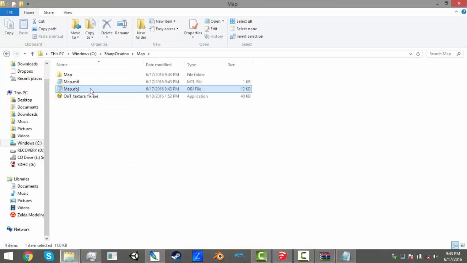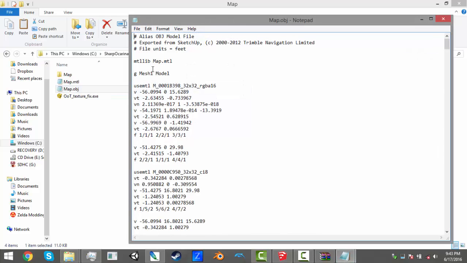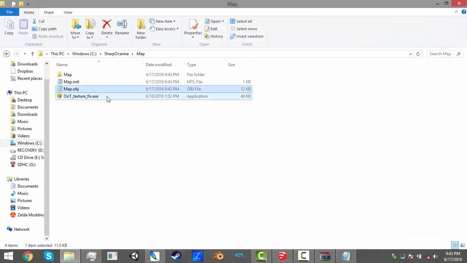Open your map file in Notepad. So we're gonna see this text here, GMesh model. We're gonna Control C that, so edit, copy pretty much. Now we're gonna close that out. Drag map.obj into OOT texturefix.exe. You'll be given this new OBJ.